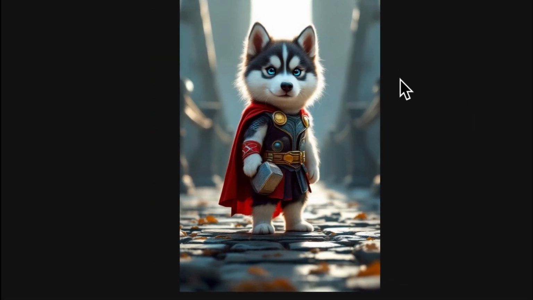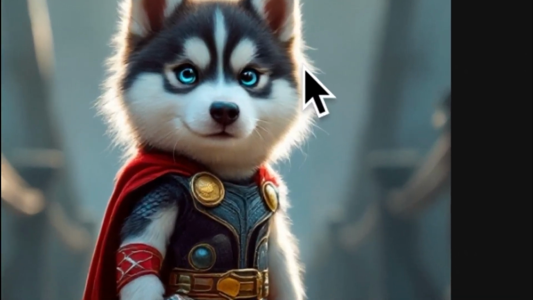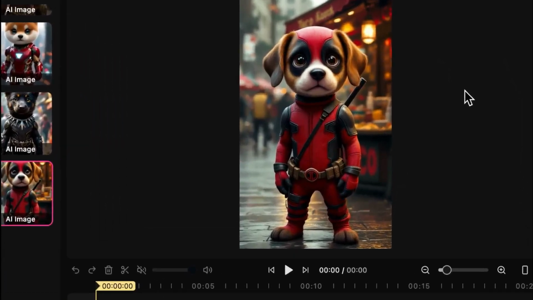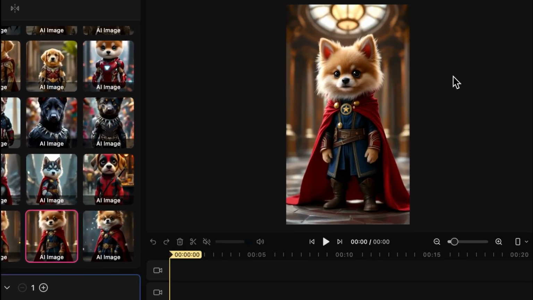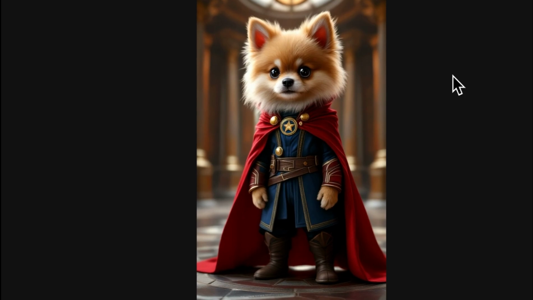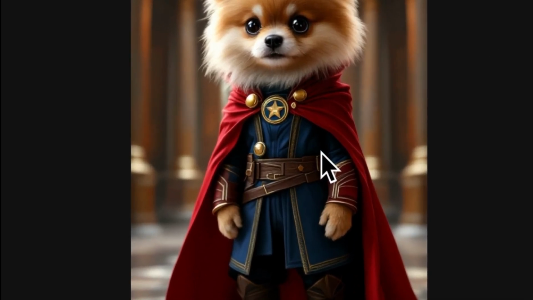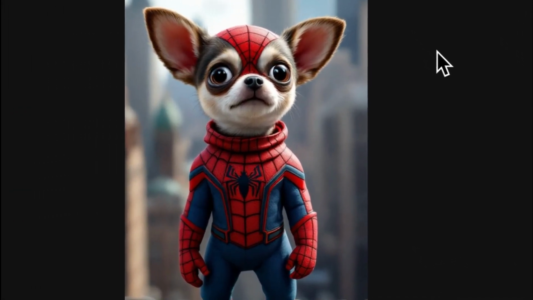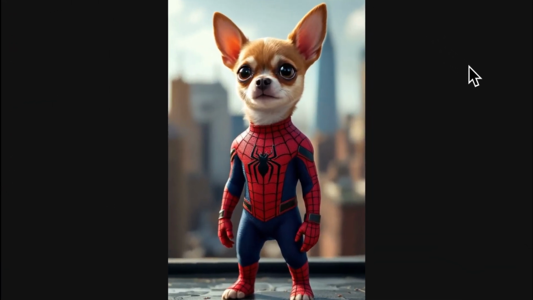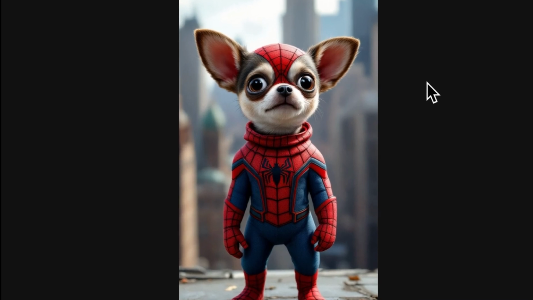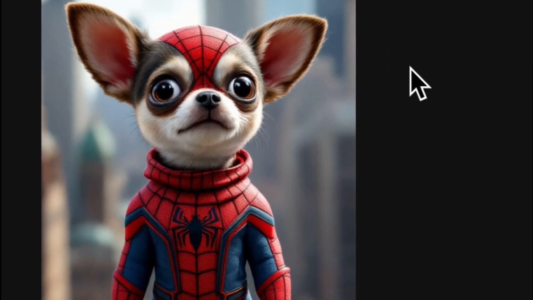My favorite, Thor with those crazy blue eyes. Deadpool as a beagle. The Flash as a corgi. Doctor Strange as a Pomeranian. Just look at his little suit. Of course, we got Chihuahua Spider-Man. Okay. That's a little bit better. This guy is like, please don't make me dance.